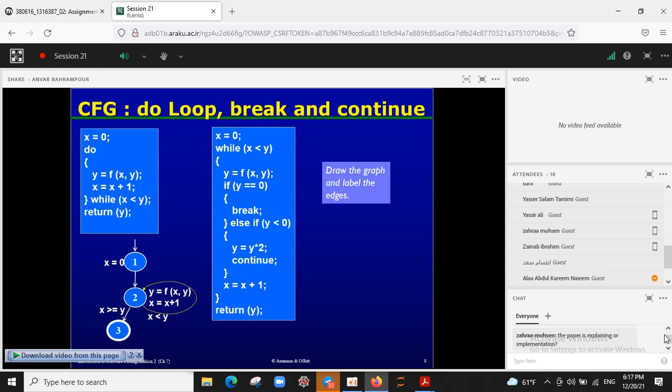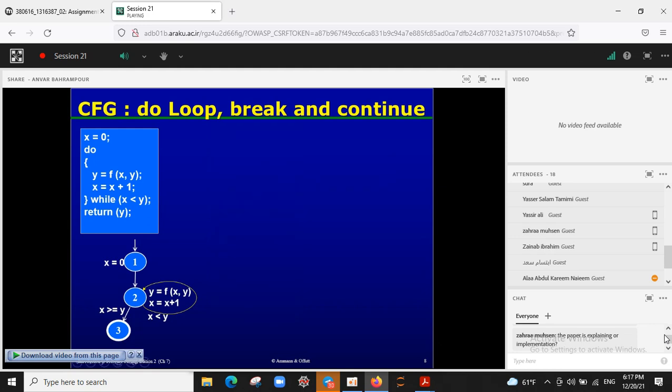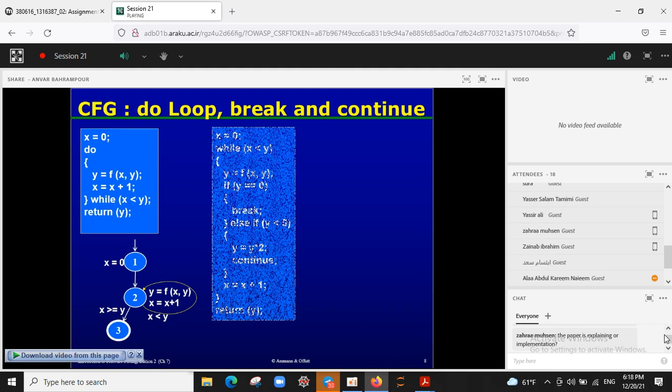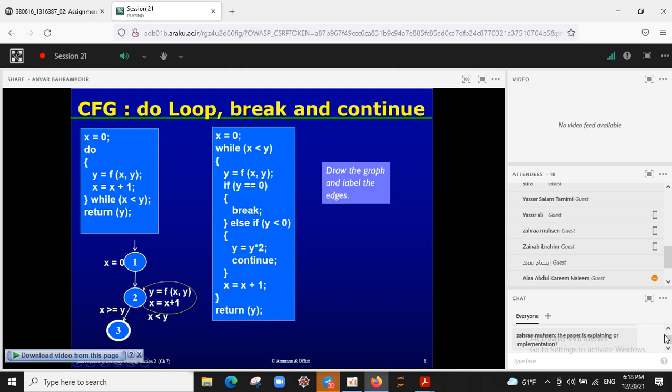I hope you learned clearly how to create a control flow graph for a do while loop, and let me explain how break and continue statements can change the flow of control of our programs.